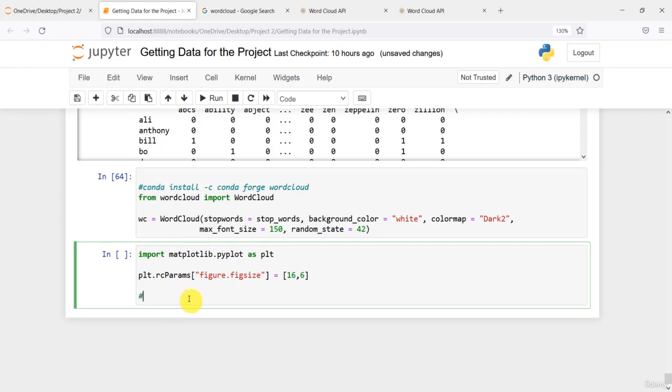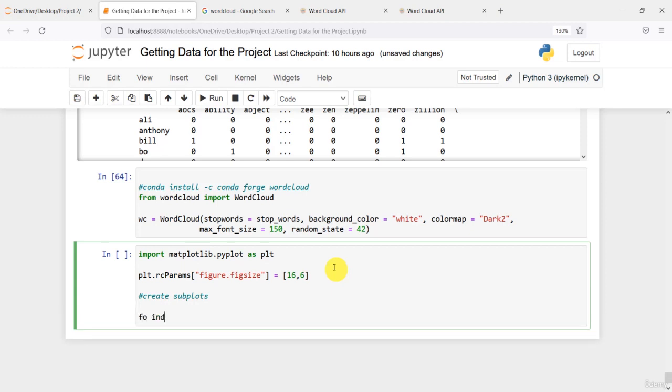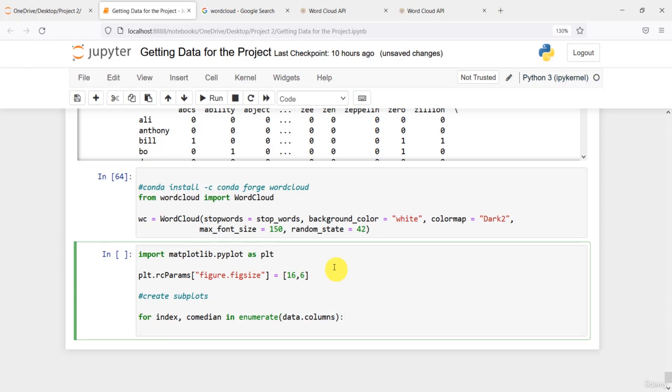Next, after resetting the dimension, maybe I want to give the name for each of these comedians, but for now let us create subplots for each of these comedians. So I'm going to loop with index and comedian in enumerate, going inside the columns of the data, and using the word cloud object that I have just created, I can call the generate function for each of these, and I will pass the thing that I need to use, that is data_clean.transcript.